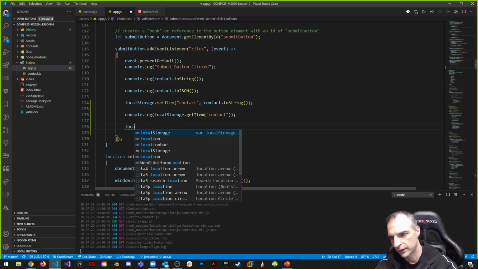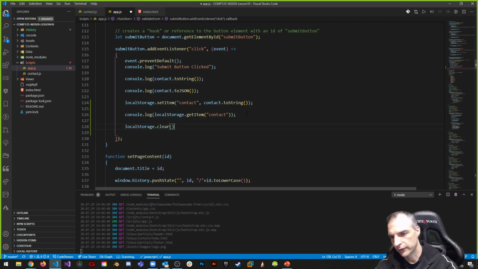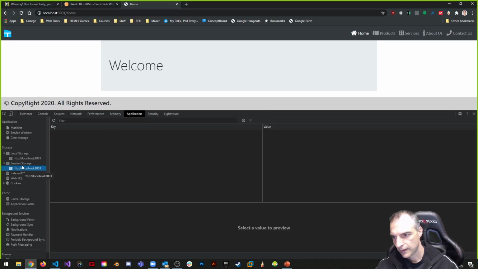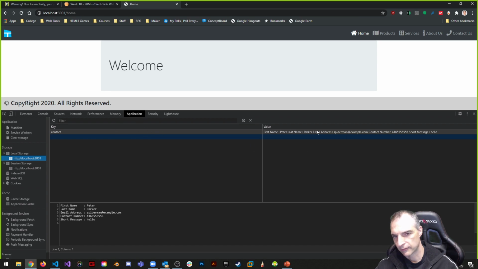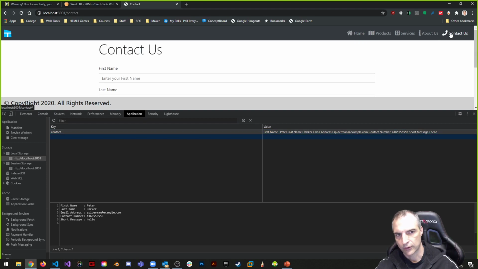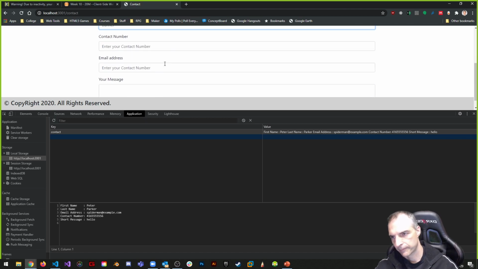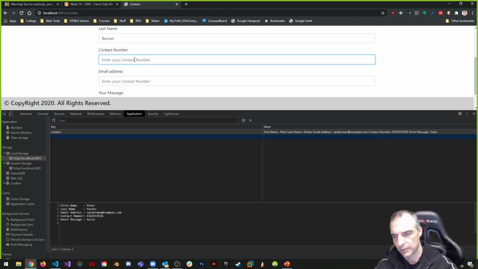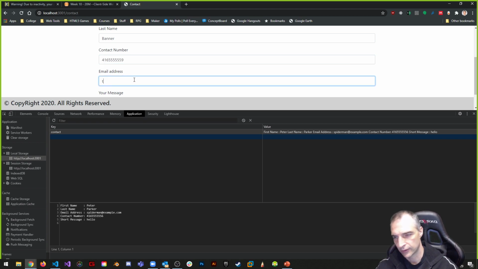So then local storage dot clear is also a thing, right? So we can store it and clear it. And if you look here, there's nothing here. And under local storage, right now there's something, but if I enter some other piece of data, so if I go to contact us and I make this work, so I do something like Bruce Banner, and I say my contact number is 416-555-5559. Email address is thehulk@example.com.